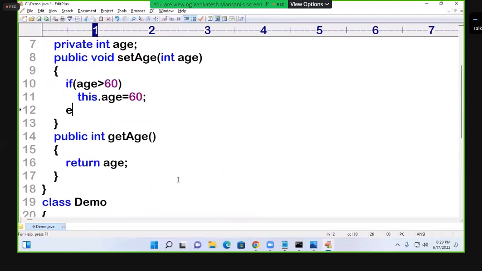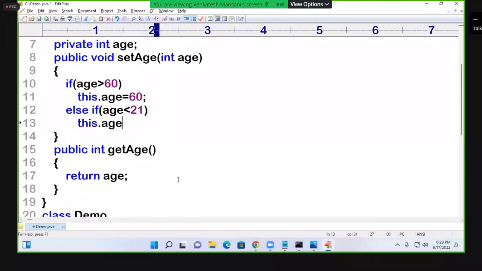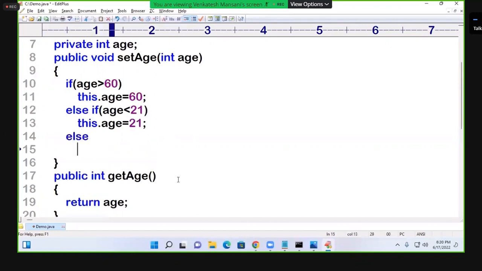After this, else if age less than 21, suppose less than 21, then this dot age equal to 21. Else this dot age equal to age. If this condition is false, then it comes here.